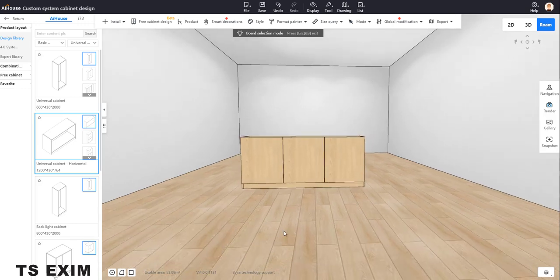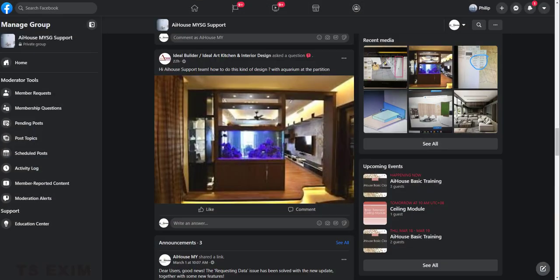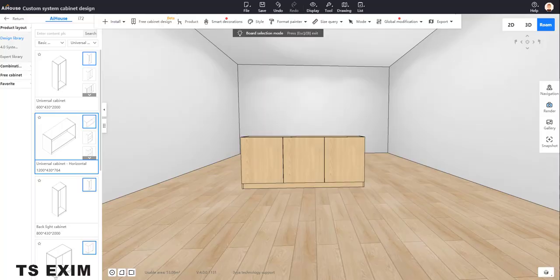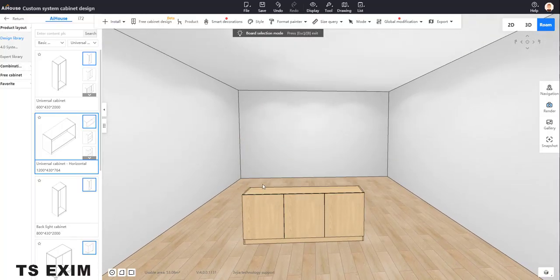So after that, let's see the picture. Here got a banner, here got a banner, and here got a banner. We just create the banner only. For this one, I think it's better to use a separate banner. So I'll just build the banner only.